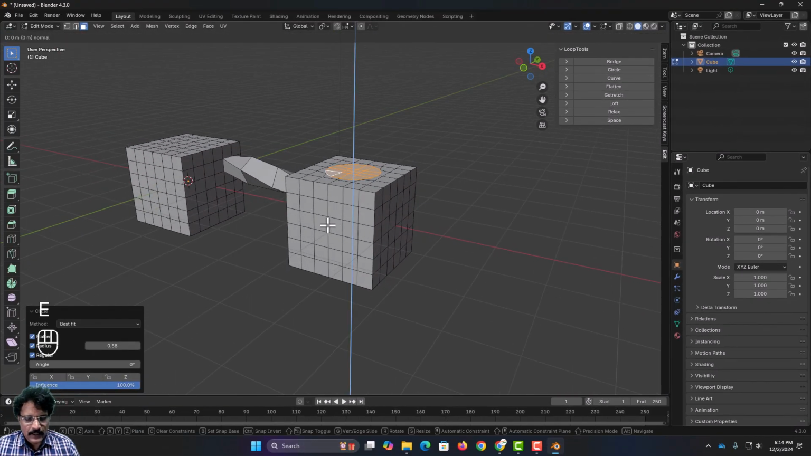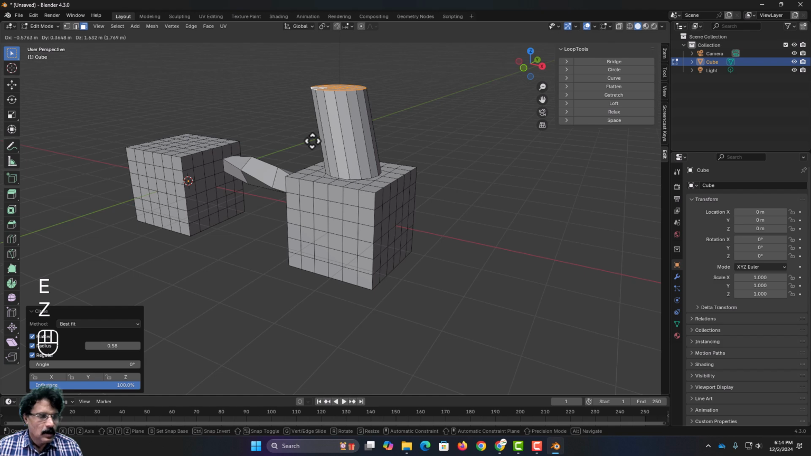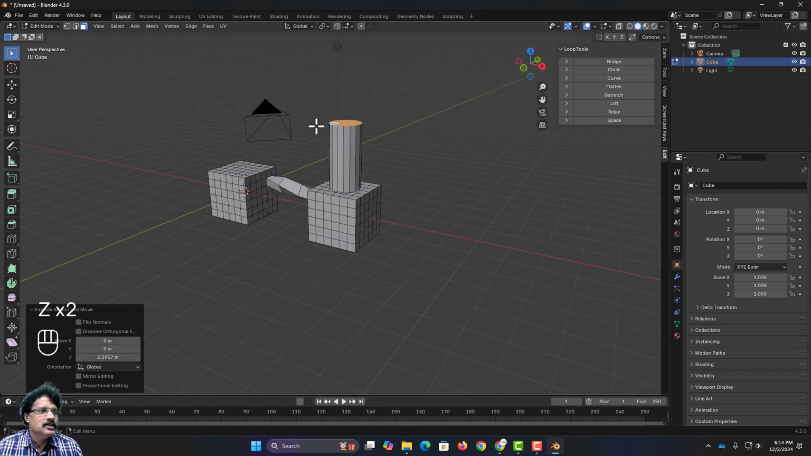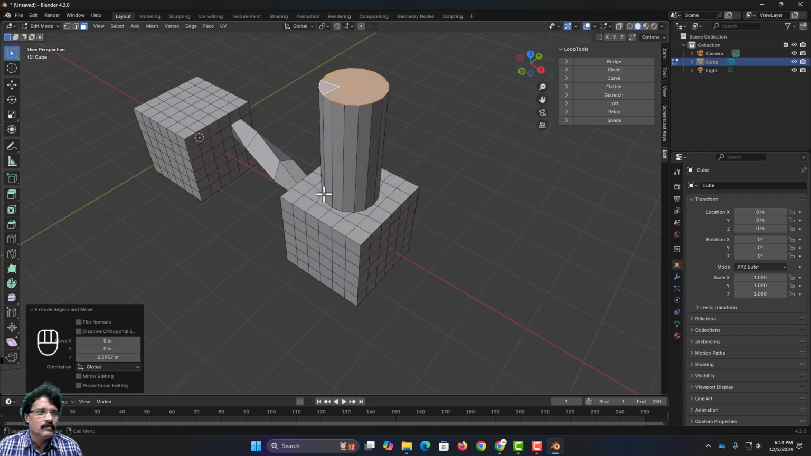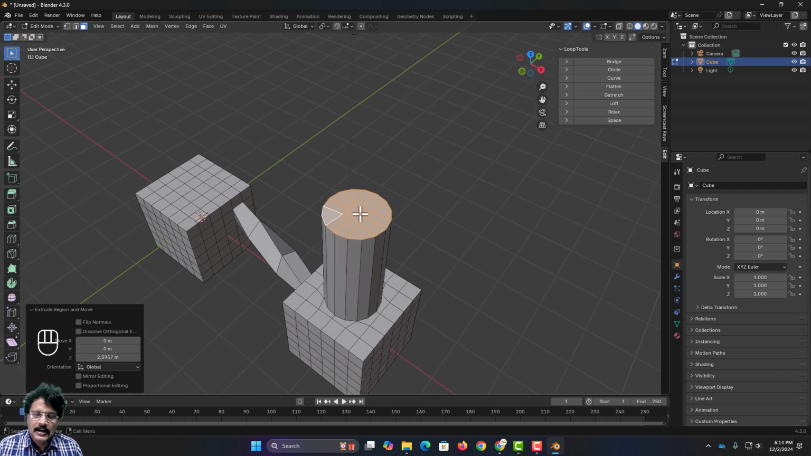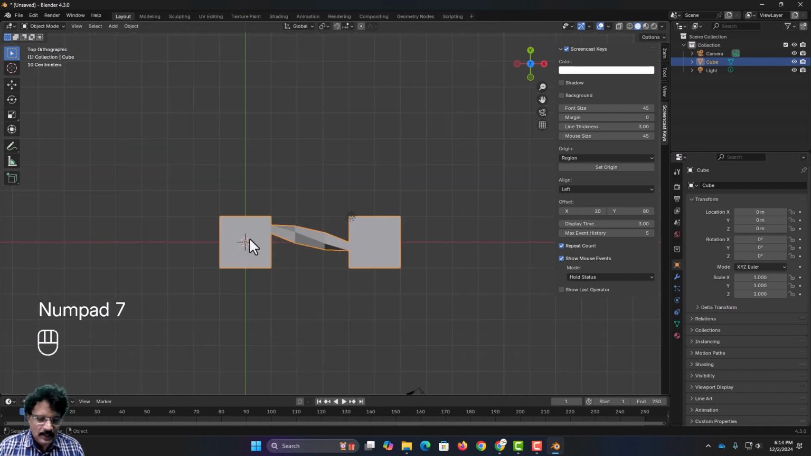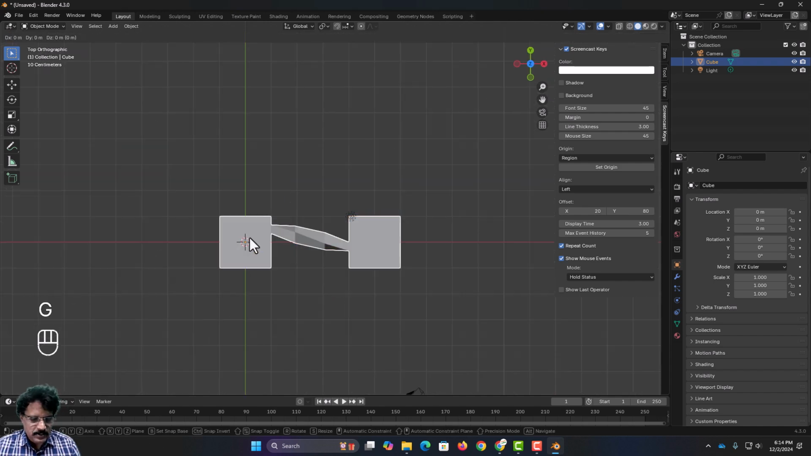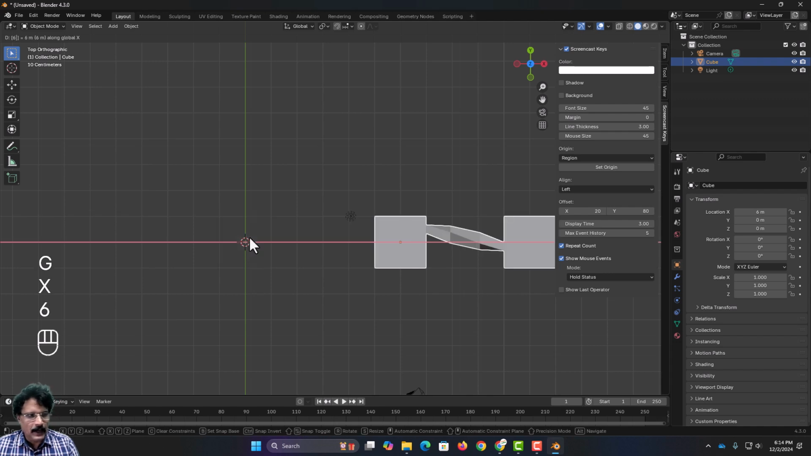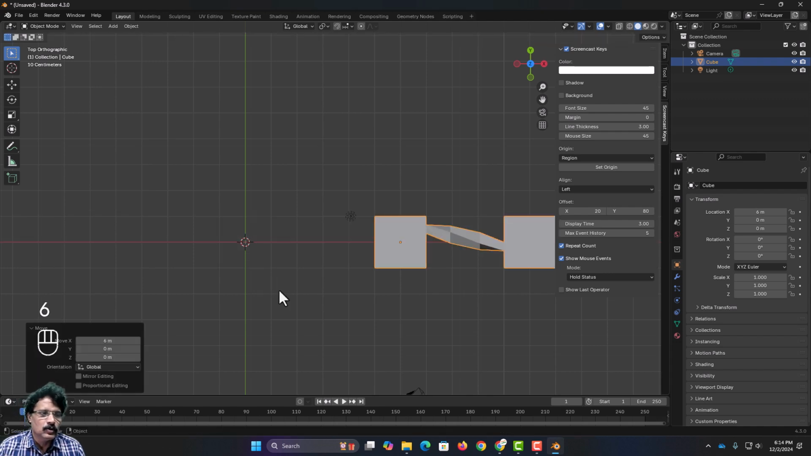And now if I press E, Z and move it, I will press Z. So I can just create an extrusion of this, and this is the second tool that we are going to use. I will press tab. Now I will come into the top view. I will select this entire model, press GX, and I will move it by around 6 units. I will move it to the side.